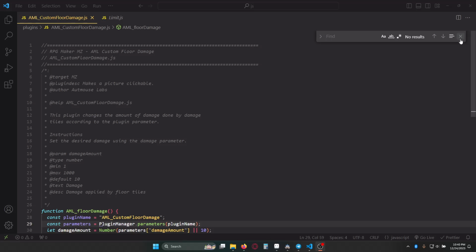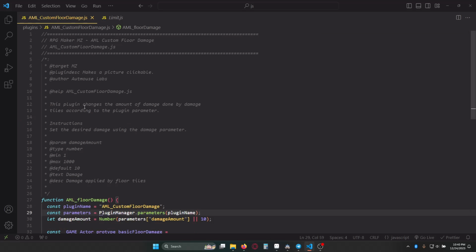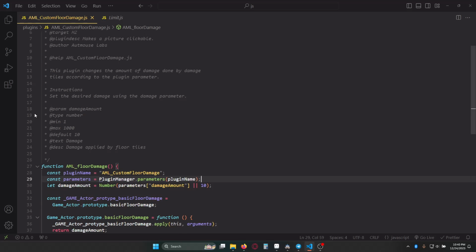Okay, so the way we did this is we set up our comments and our JSDoc streams. So this is what allows the plugin to interface with the RPG Maker MZ editor. We've set our target to MZ. We have set our description, our help file, how it works, and a single parameter.